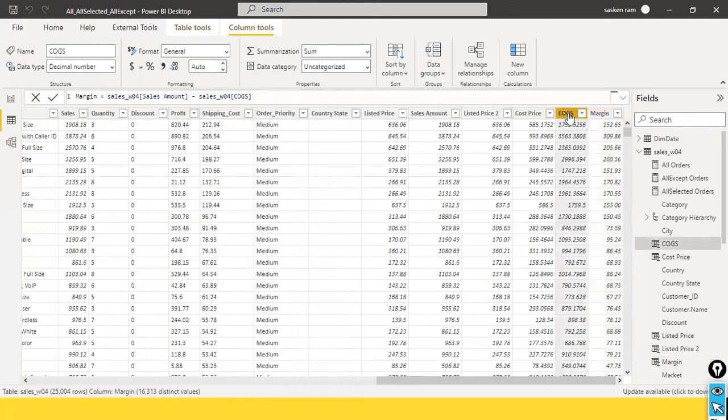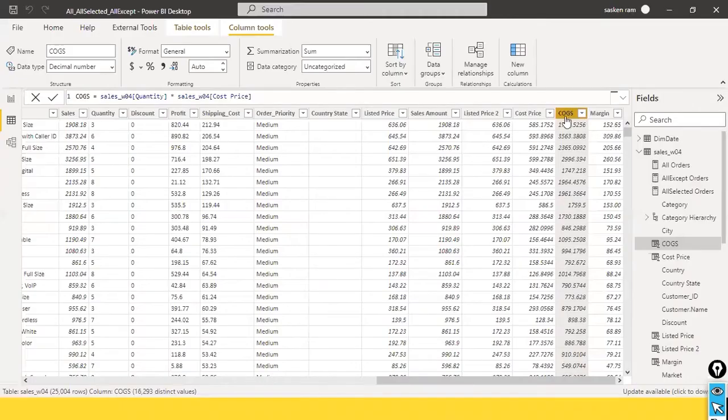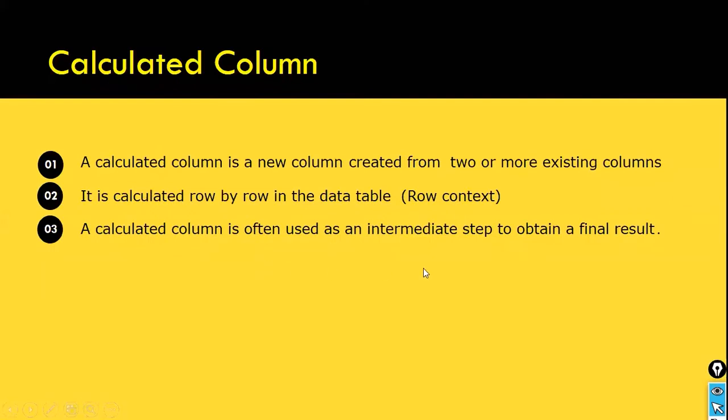Now this is the intermediate step. We were able to obtain the margin by computing the cost of goods sold first, and then subtracting the cost of goods sold from my sales. And you might be arguing, whatever formula I used here, can't I use the same thing here itself? Yes, we can do it. But for the sake of understanding, I explained it this way, to understand this context.